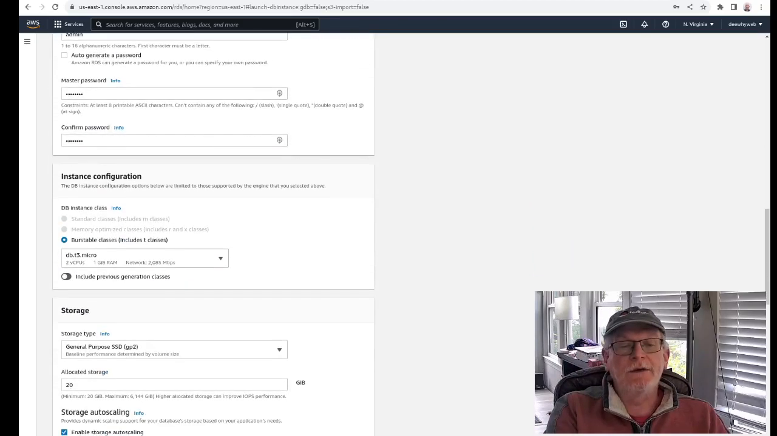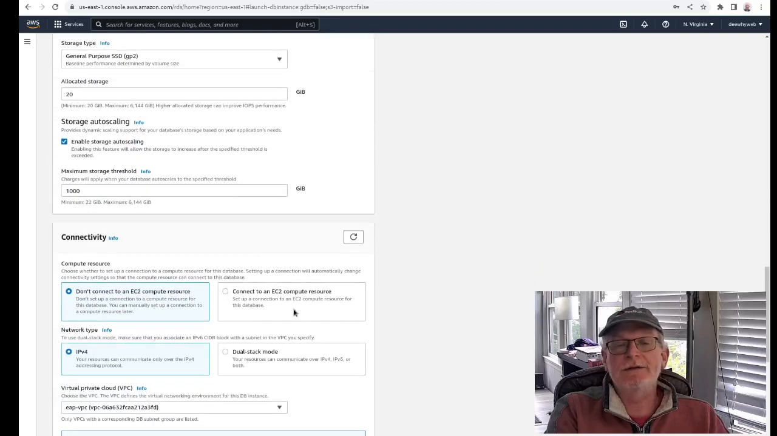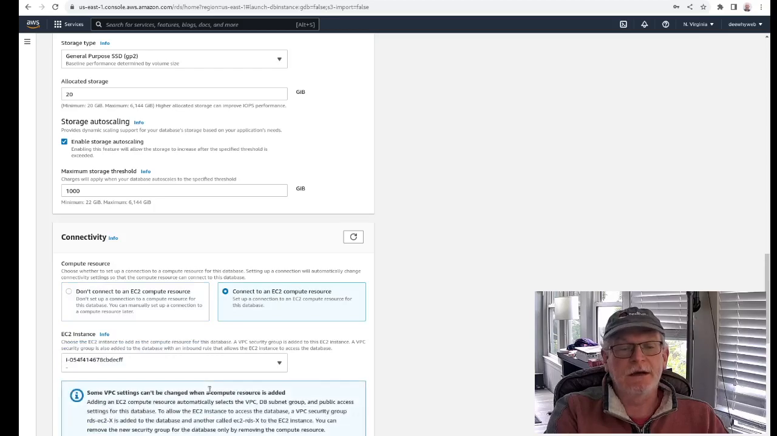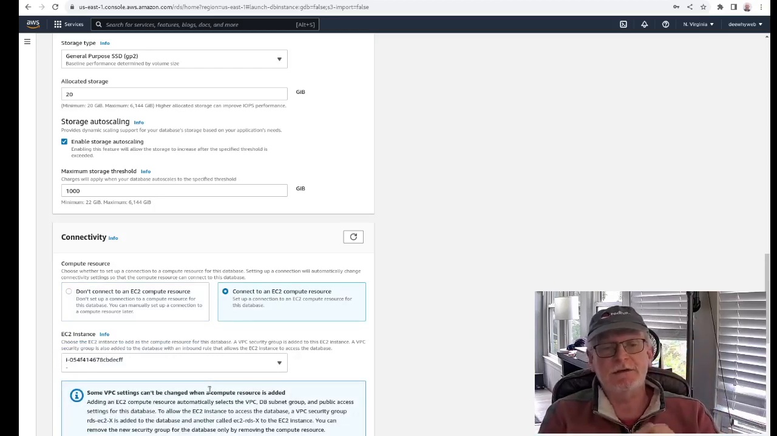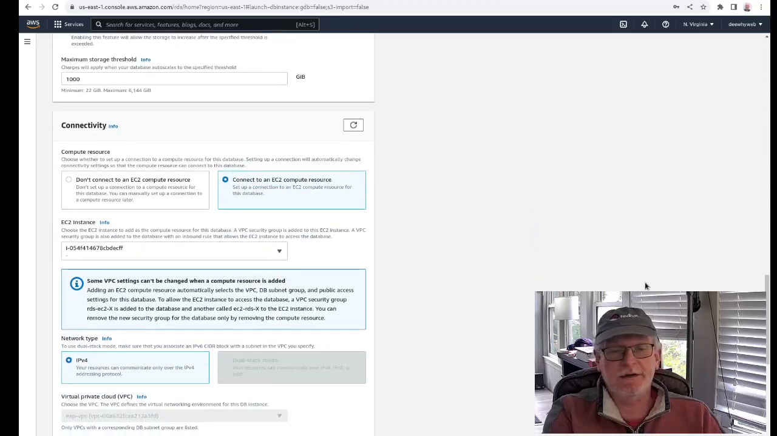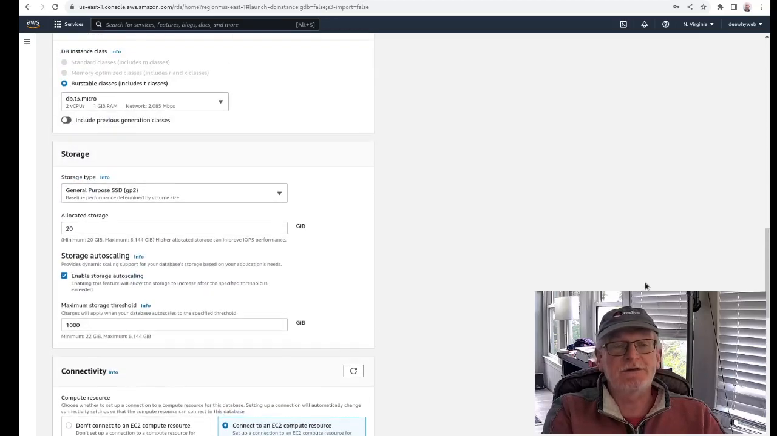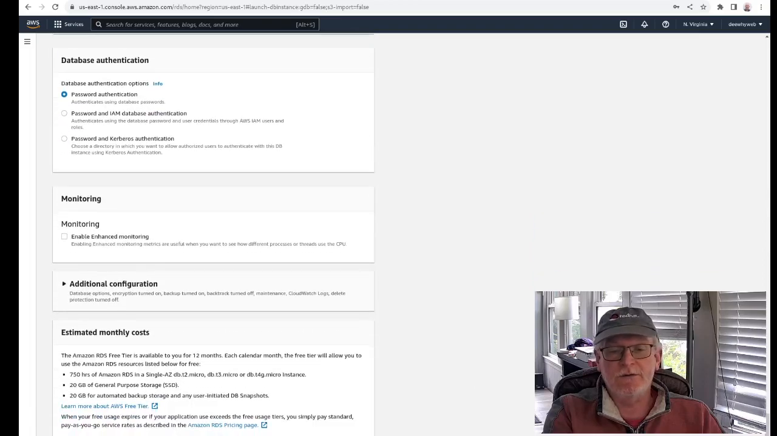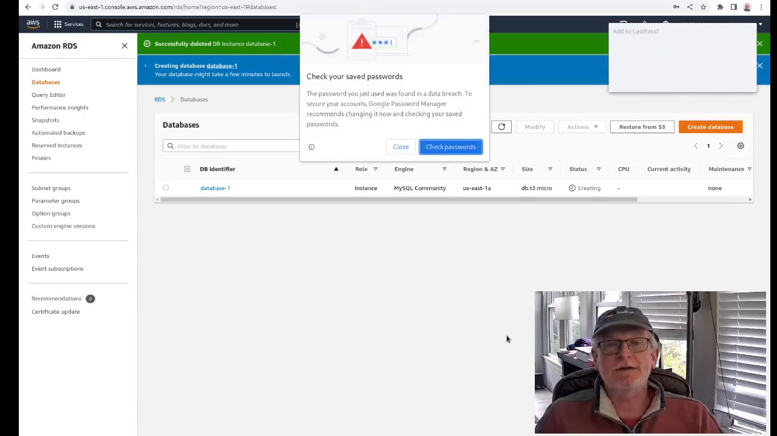The other thing I wanted to do, oh yeah, I can set the connectivity here to ensure that I can connect to this database from my EC2 instance that I've just spun up. So that's pretty handy. It's going to set up security groups and everything that's needed in order to do that. So I don't have to worry about connectivity. So that's pretty much it. I've set my password to "password". I'm going to go with the defaults and create my database. All right, so let's give that a second.